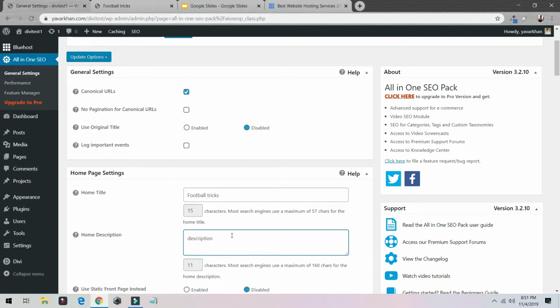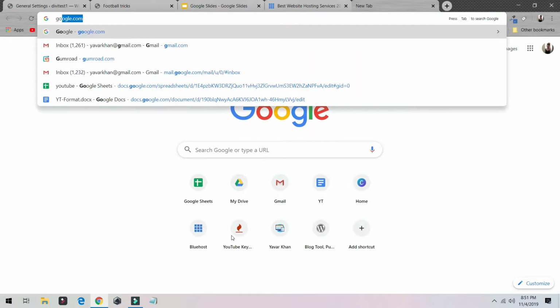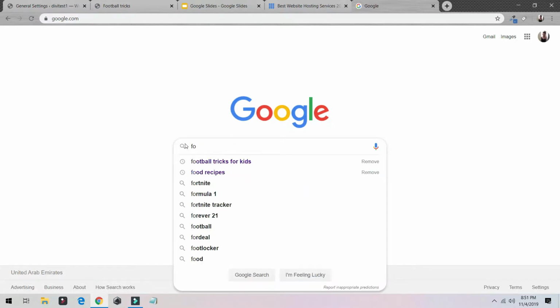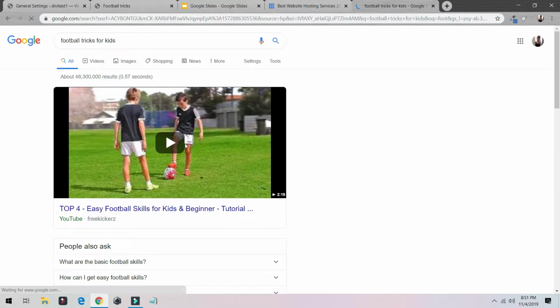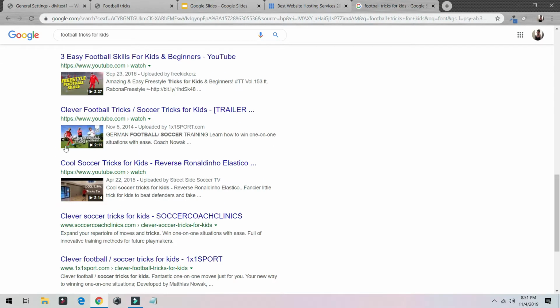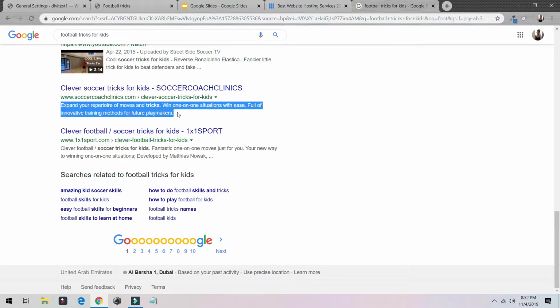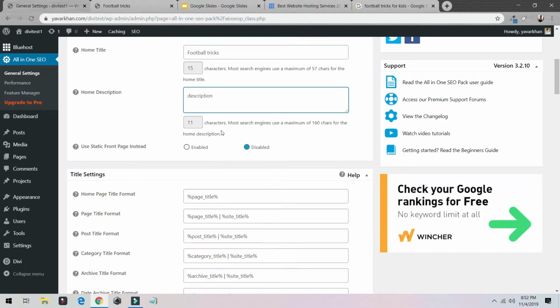The best suggestion I can give you is to go to google.com. Let's say your website is about football tricks. Okay, so you need to narrow down. This is your keyword. Make sure you copy something similar to this. So you could say smart soccer tricks for kids, soccer coaching, and so on. This is the domain name. You can take this as a reference, put it over here and make some changes.